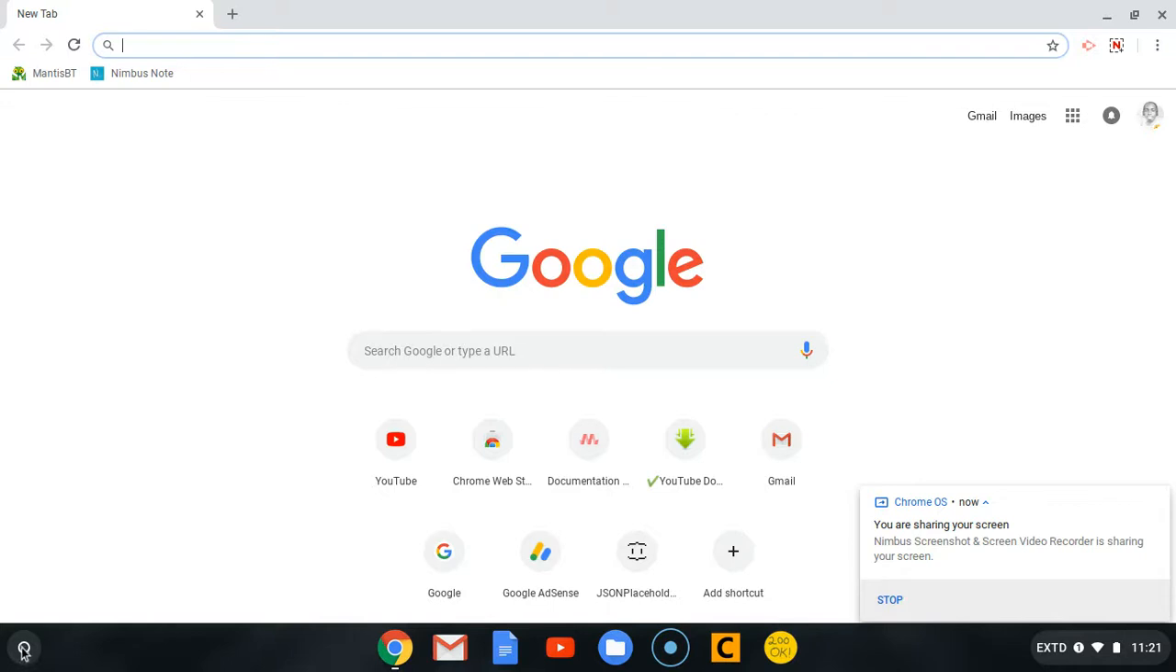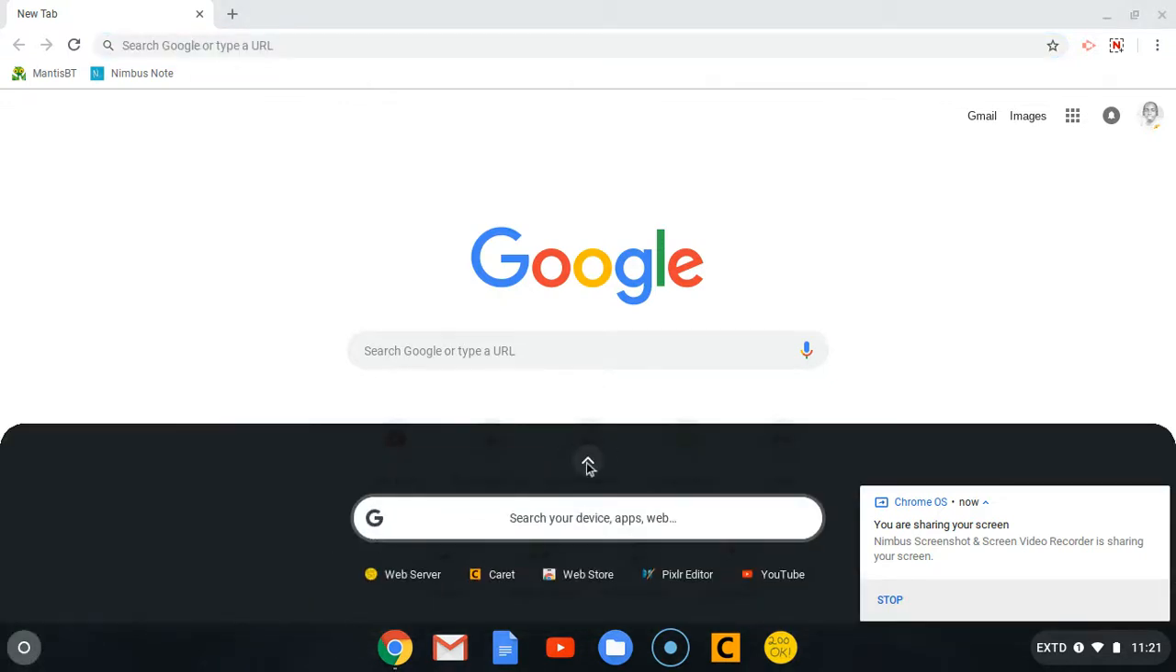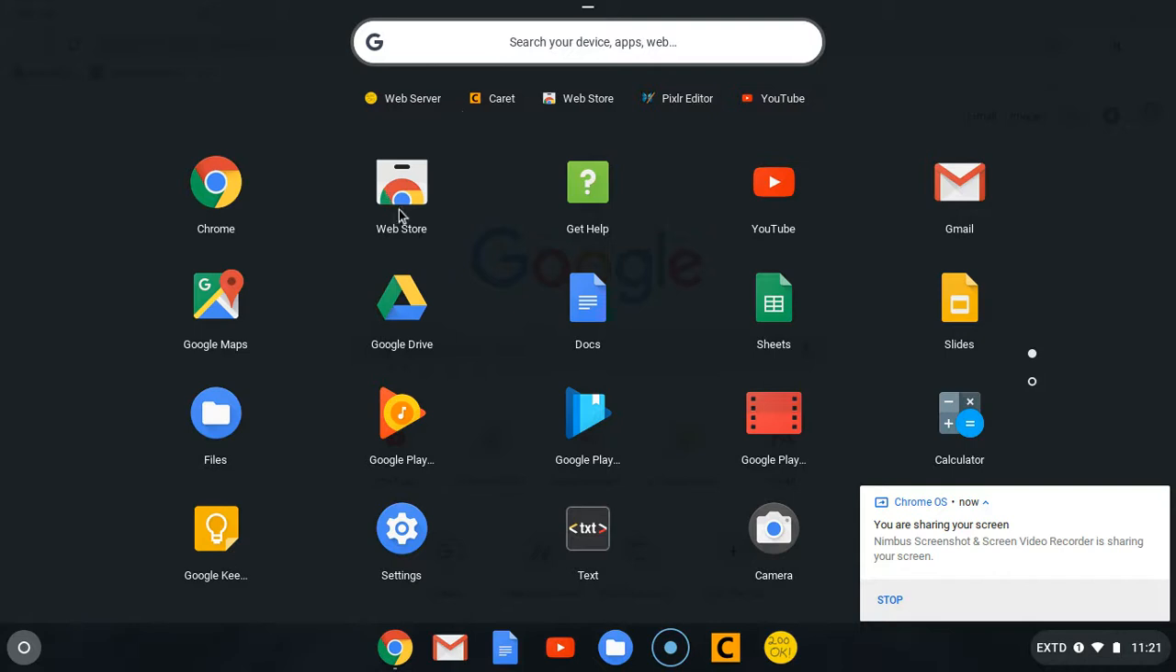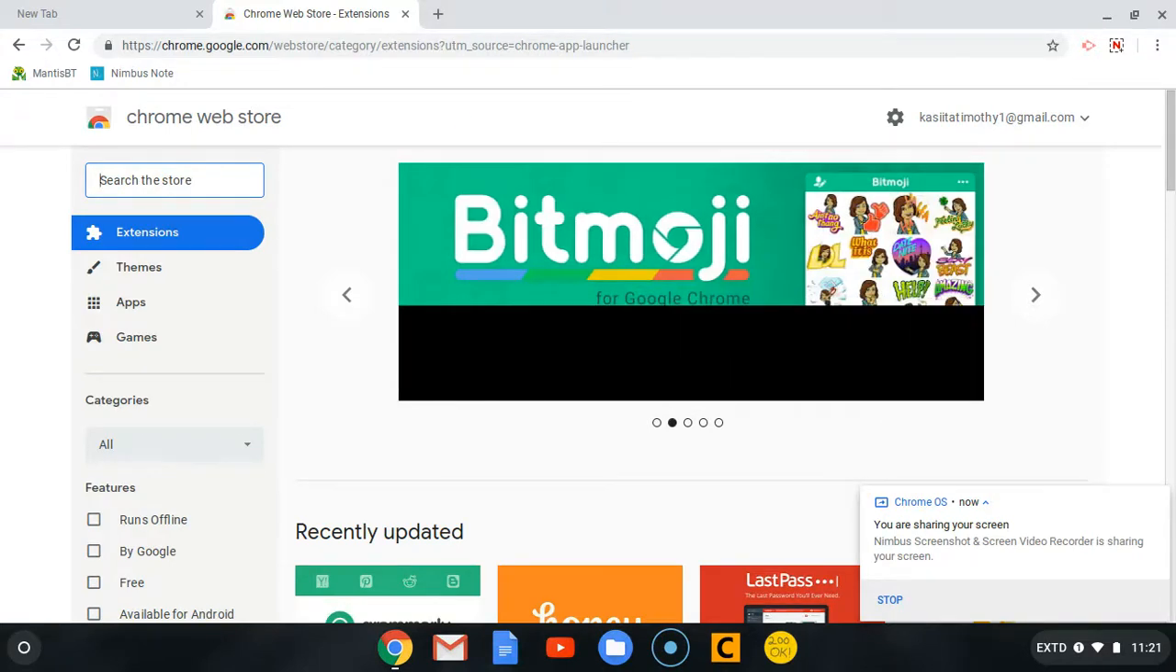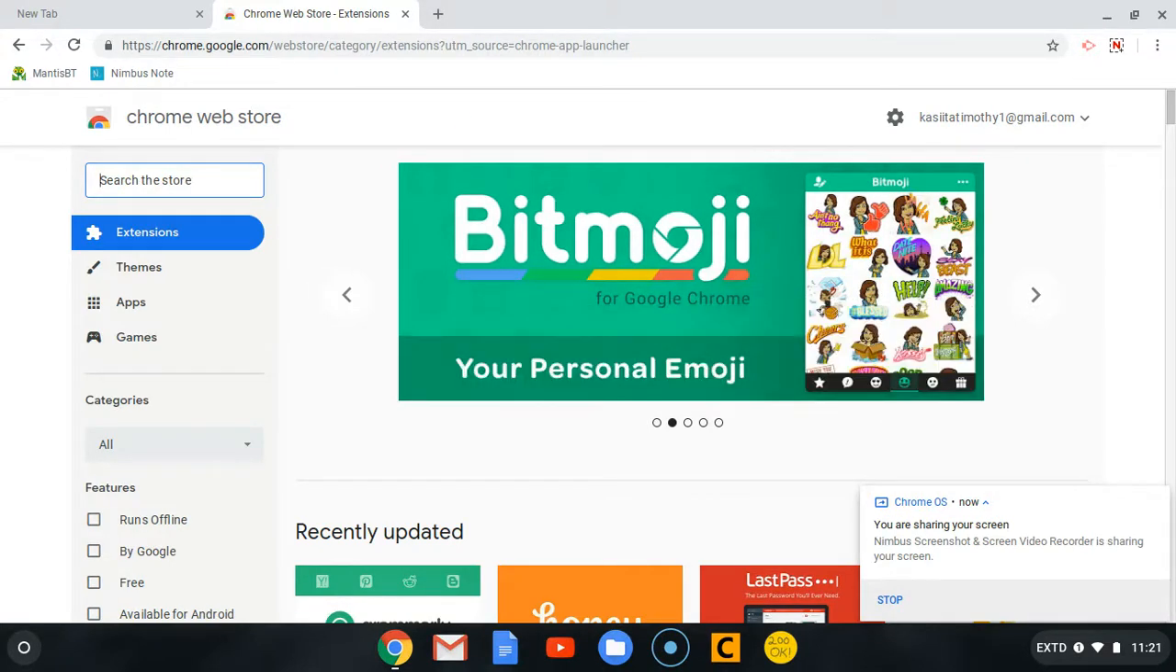So what you have to do, by default, you'll be having this Chrome store, the web store you're seeing here. So what you have to do is click on this web store. First, I'm going to be showing you the text editor that I will be using in the nearby future when we get into programming tutorials. There is a text editor that I use, it's called Caret.